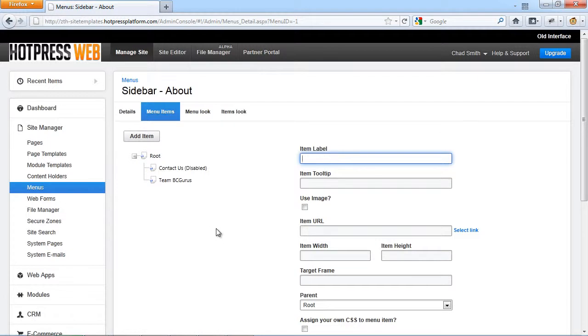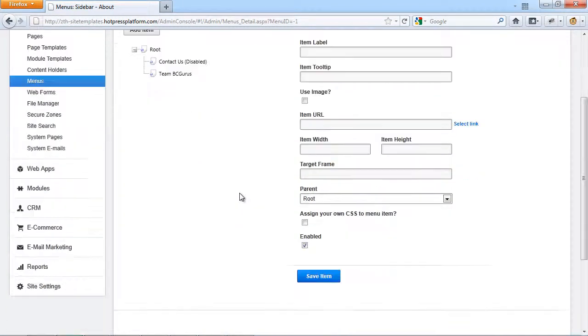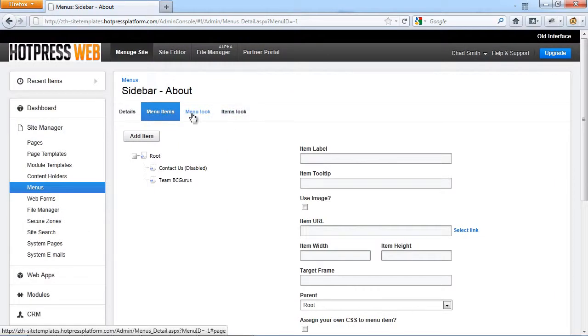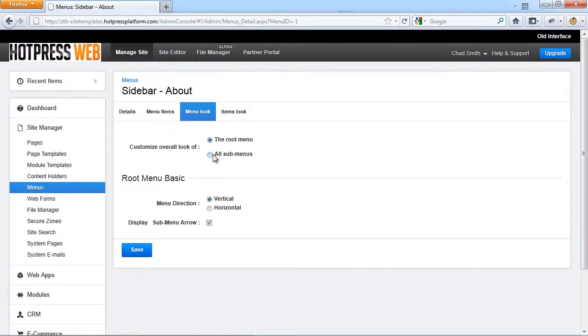If you delete a page, you're going to have to recreate it all and then add it all back into the dynamic menus, and it could just be a hassle. So disabling is a really good feature within Business Catalyst. Now, even though I didn't really go into it in the admin section of my test site, there are other sections to the menu properties. If you selected a CSS type or a default type navigation, we can go into the menu look and customize the overall look of the root menu, any sub-menus, make your menu vertical or horizontal, and add that sub-menu arrow to your navigation.